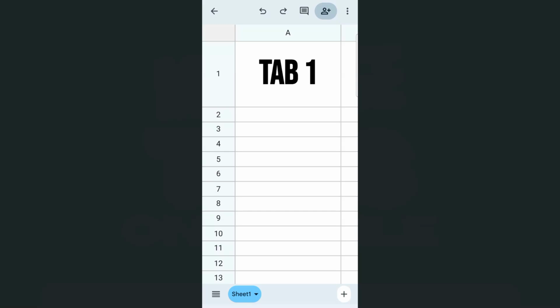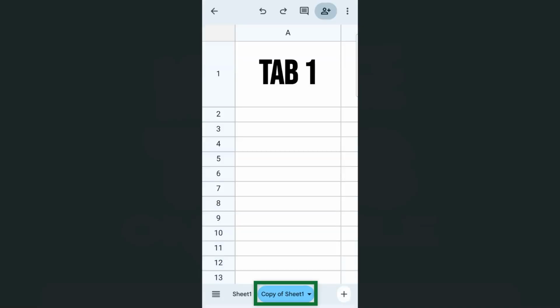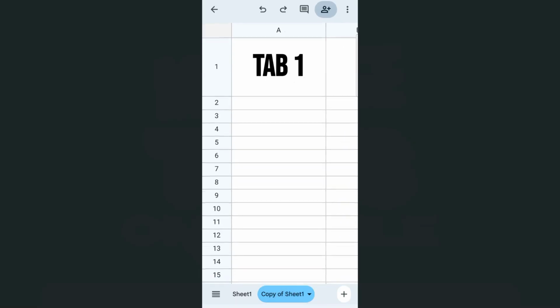When you want to duplicate a tab, what you're going to do is to just tap on that tab right here. There we go. And that will be the first option that you will see. So if you tap on duplicate right here, there you have it. It has duplicated our tab. This is our copy, and this is the original. There you go. So let's try and do that again.